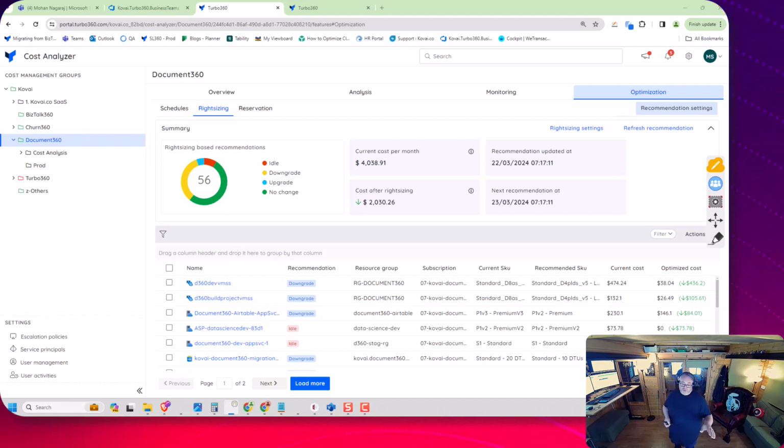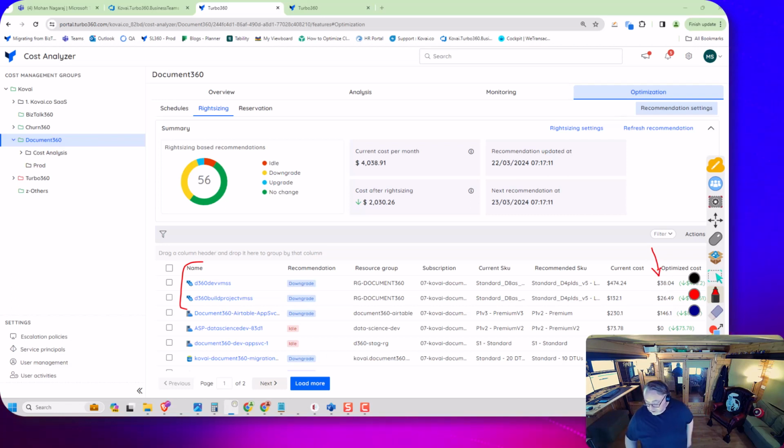So for example, those two VM scale sets we've got at the top here, if we just show these. So over here we've got two VMs that have got some reasonable cost savings identified. If you see over here, we're talking about like $400 for one of them.